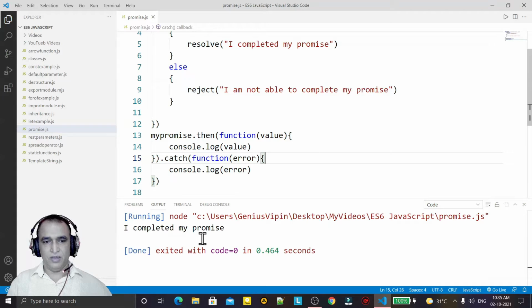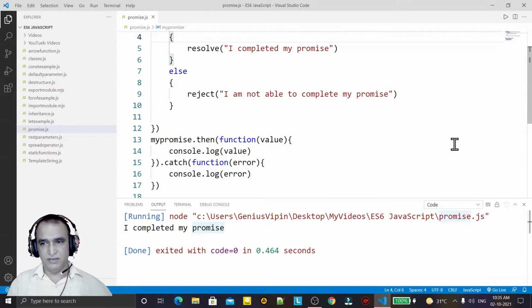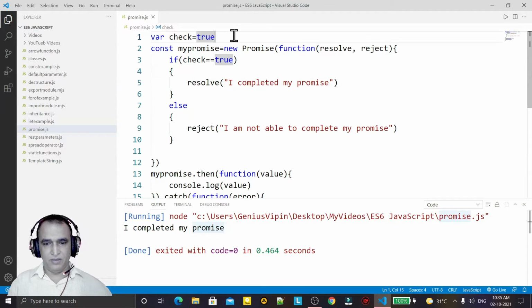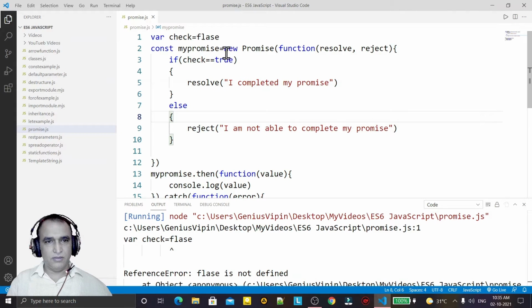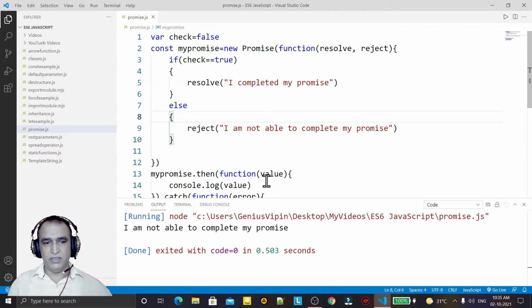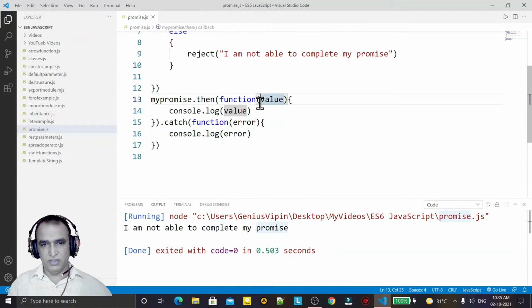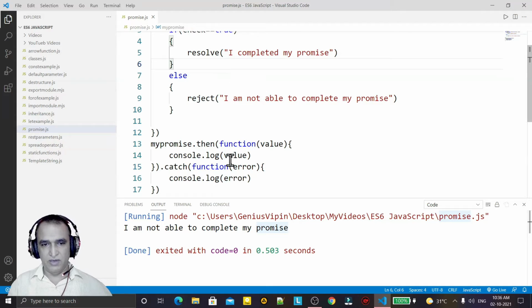Once again we run it and you see I completed my promise, that means I fulfilled the promise. But if I say the promise is false, not accepted, and I try to run it, I fail. That is a spelling mistake. I run again and you see I am not able to complete my promise. Done. So if the condition is fulfilled, then resolve the promise, otherwise reject the promise. In then we are passing the function, and the message which I am passing in resolve will come in place of value.